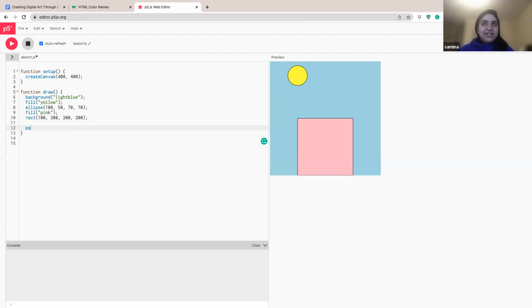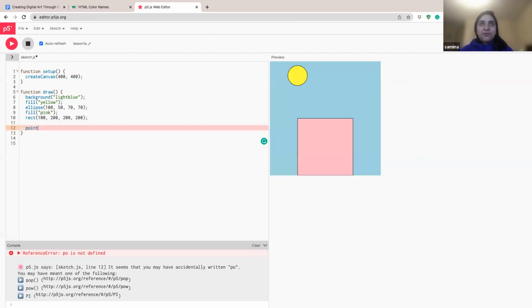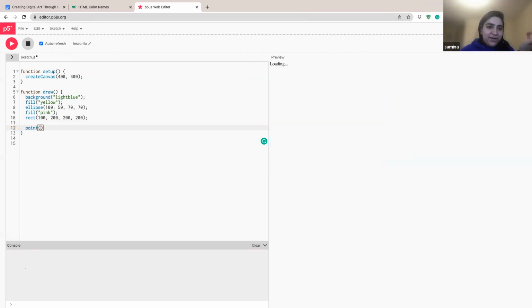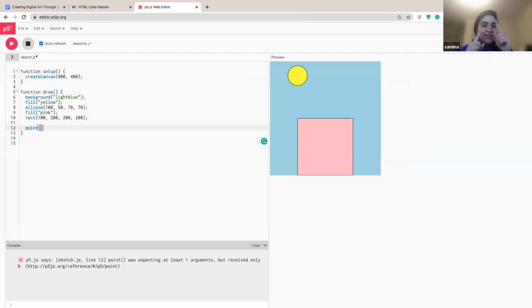The first thing I like to do is we can use this thing called point. Now, how many little sharp edges does this triangle have? Can somebody tell me?